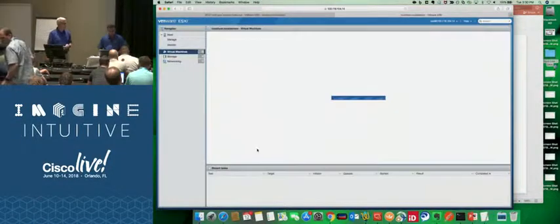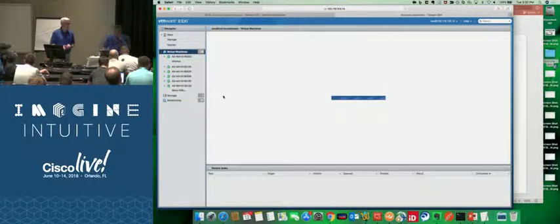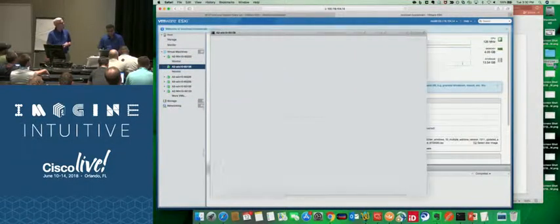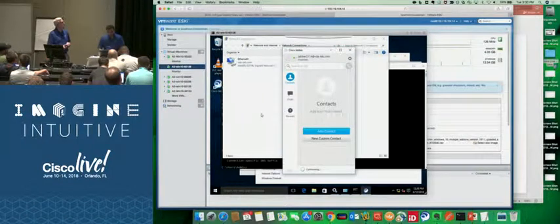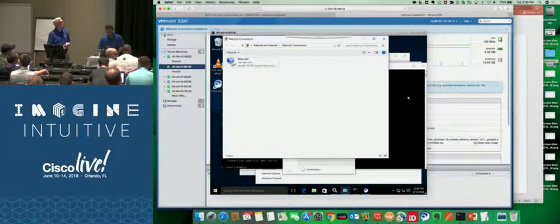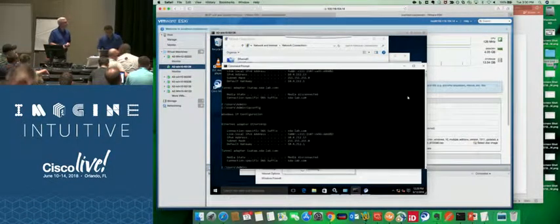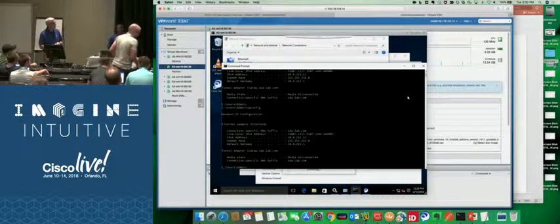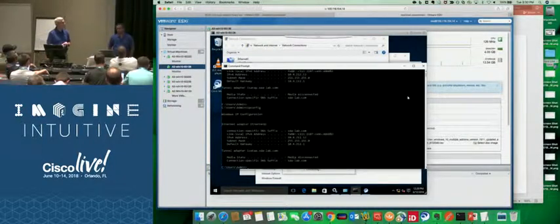Jack, you need to wrap it here. Yeah. Last bit. If I go back here, yeah. So if you go back, right. So if you see here, my Windows machine actually got an IP address, once it got authenticated, from the DHCP server.